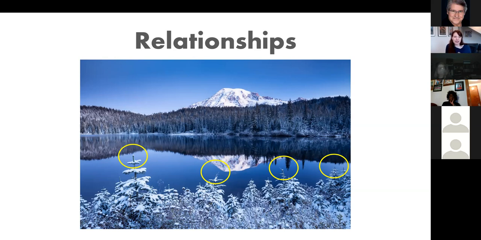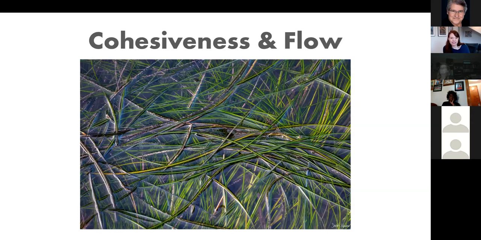So just think about the relationships between all of the different elements of your frame and how they work together in terms of balance and cohesiveness and flow. So here's an example that I feel is a lot more cohesive and flows much better.